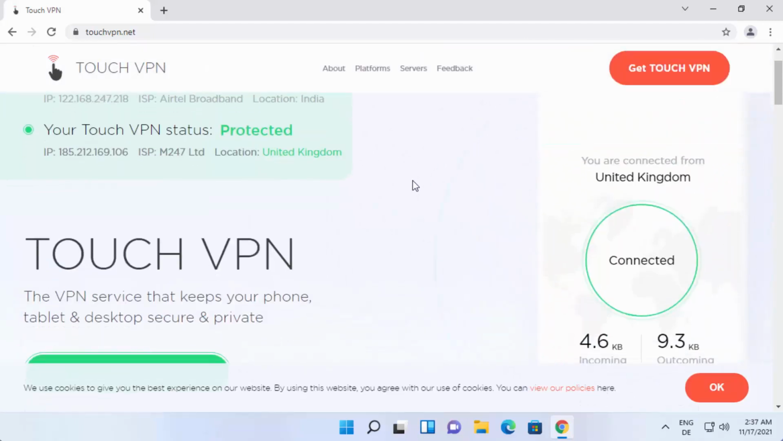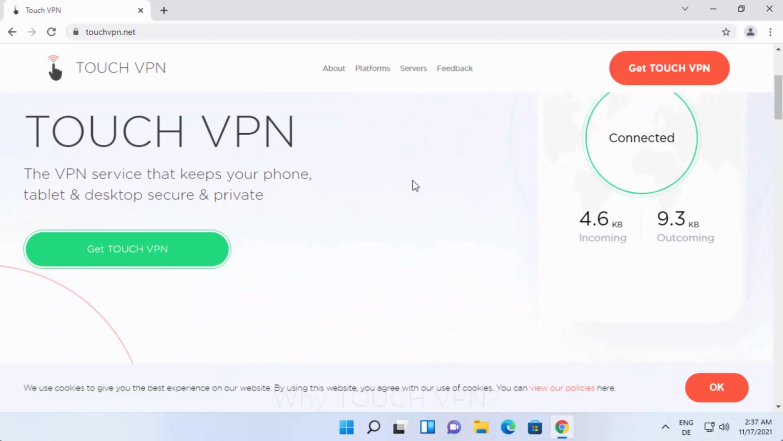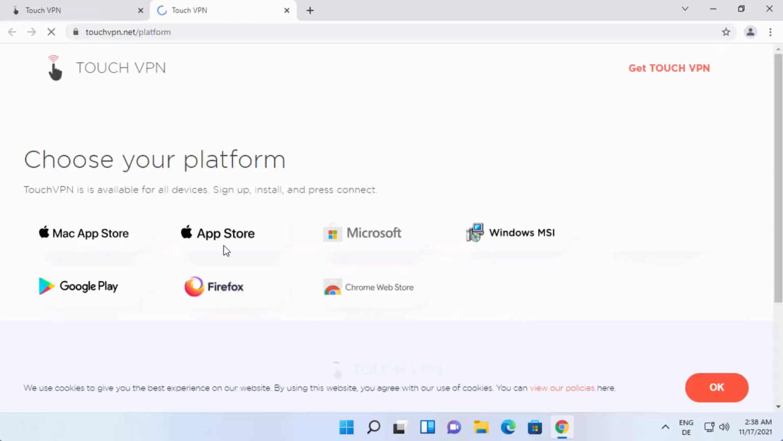kind of web page. So when you scroll down a little, you will be able to see Get Touch VPN at the top, and you will be able to see this button also which says Get Touch VPN. So you can click one of these buttons. I'm going to click on this, and then you can choose your platform.